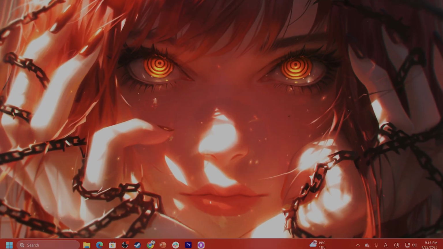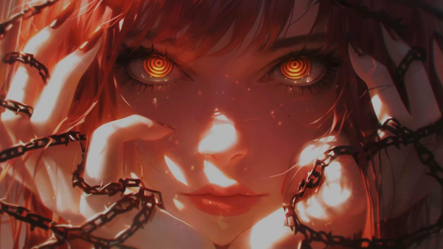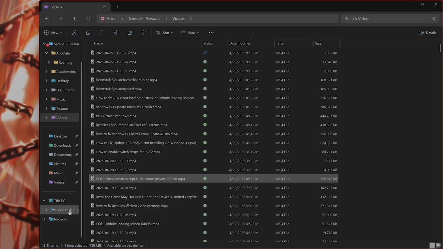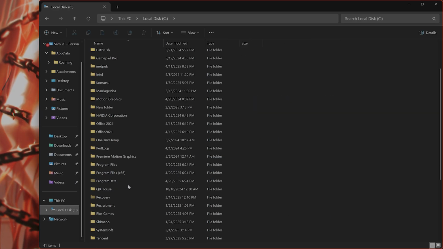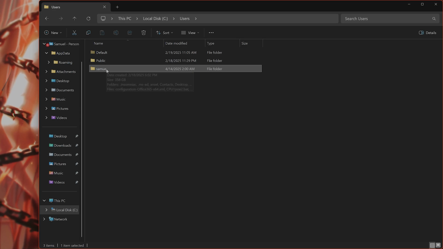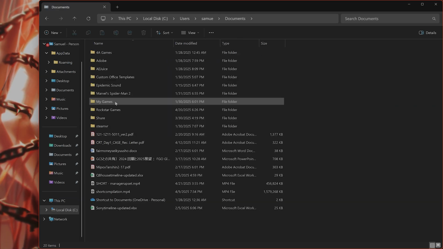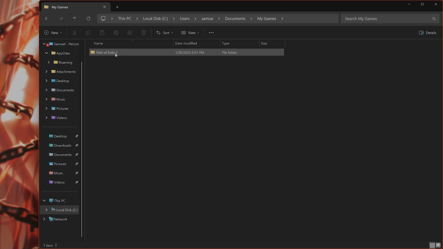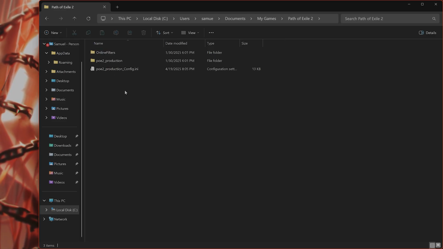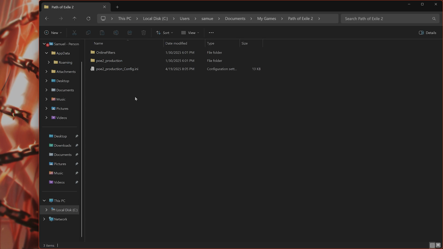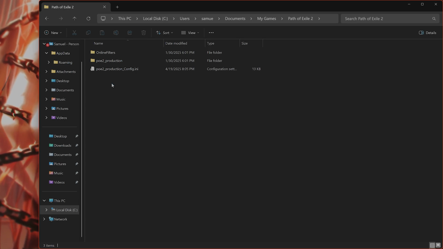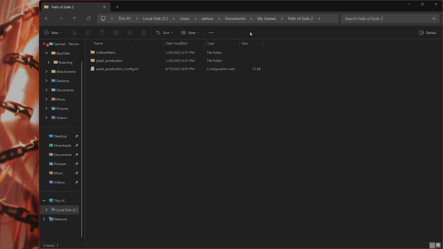Okay. Next, I would recommend clearing the game cache. So how do you do that? Open your Windows browser here. Go to C. Go to Users. Find whoever you are. Go to Documents. Go to My Games. Path of Exile 2. And you should see a cache or a shader cache folder in here. You may not, depending on what version of Path of Exile 2 you're running. If you do see it, try deleting it and see if that fixes the issue.